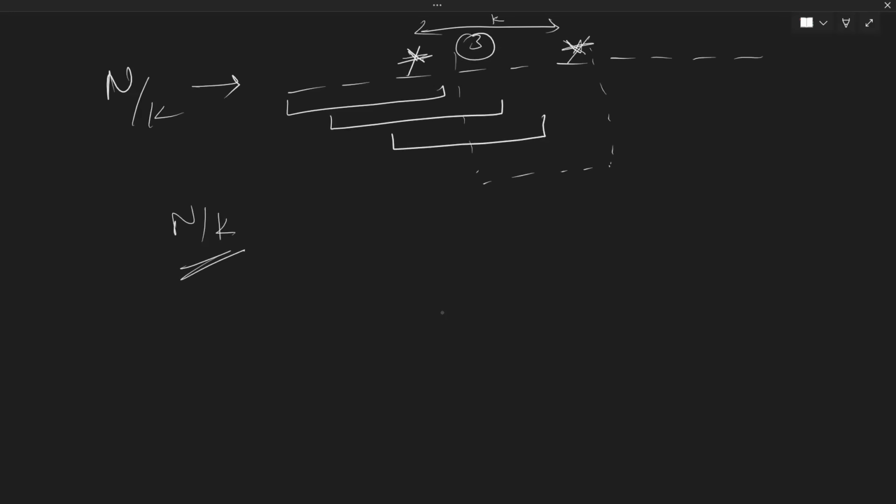And why n minus n by k? Just the remaining elements that don't matter. Is it clear now? If there is no doubt, we'll move to the next problem. You can take 2 or 3 minutes.